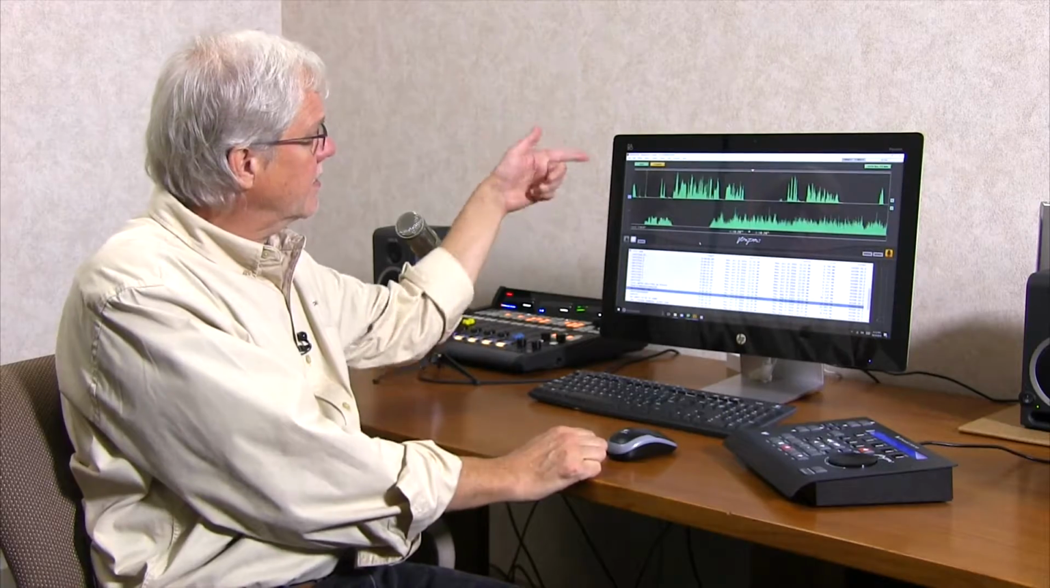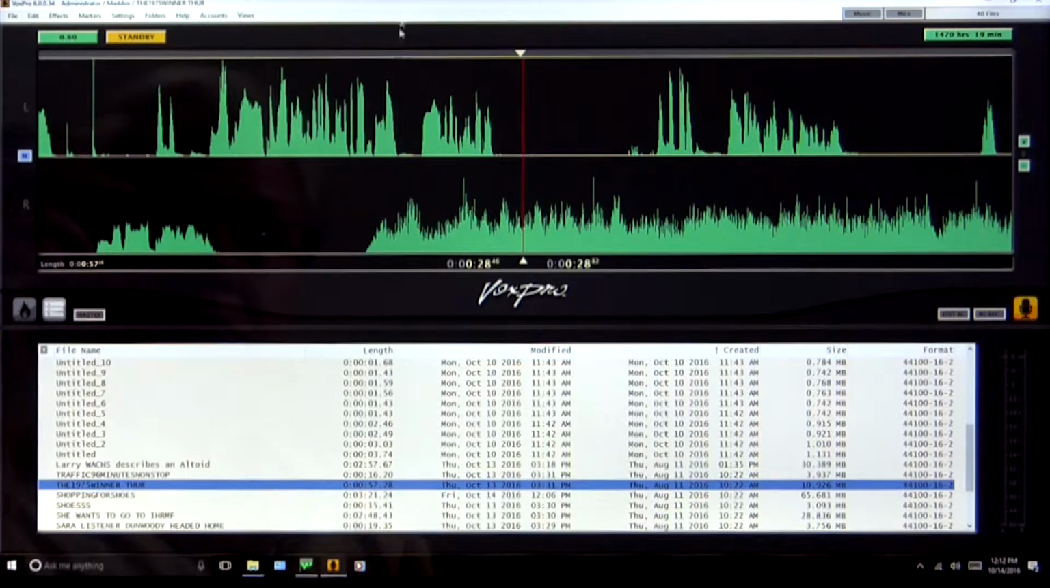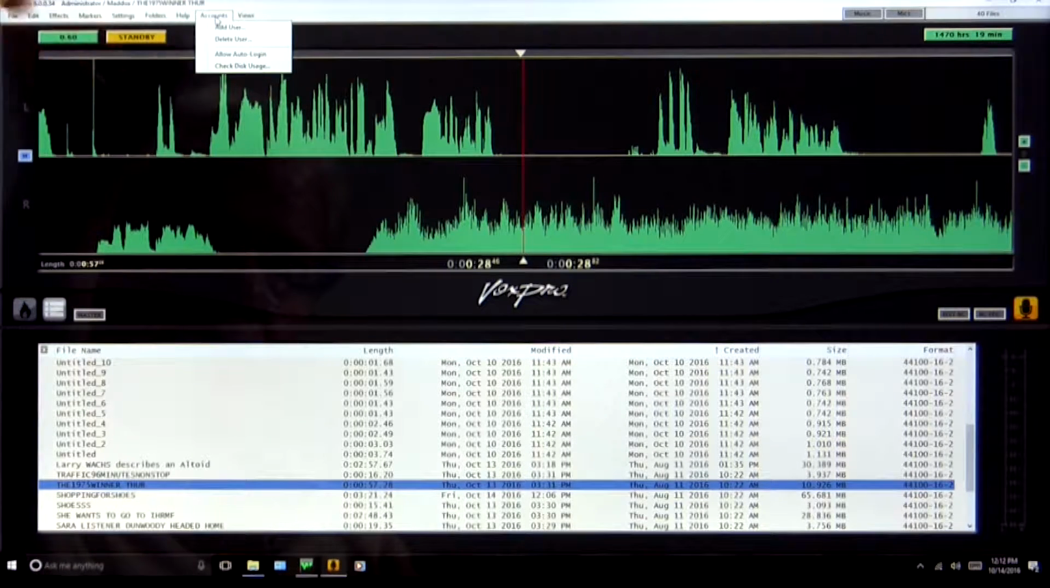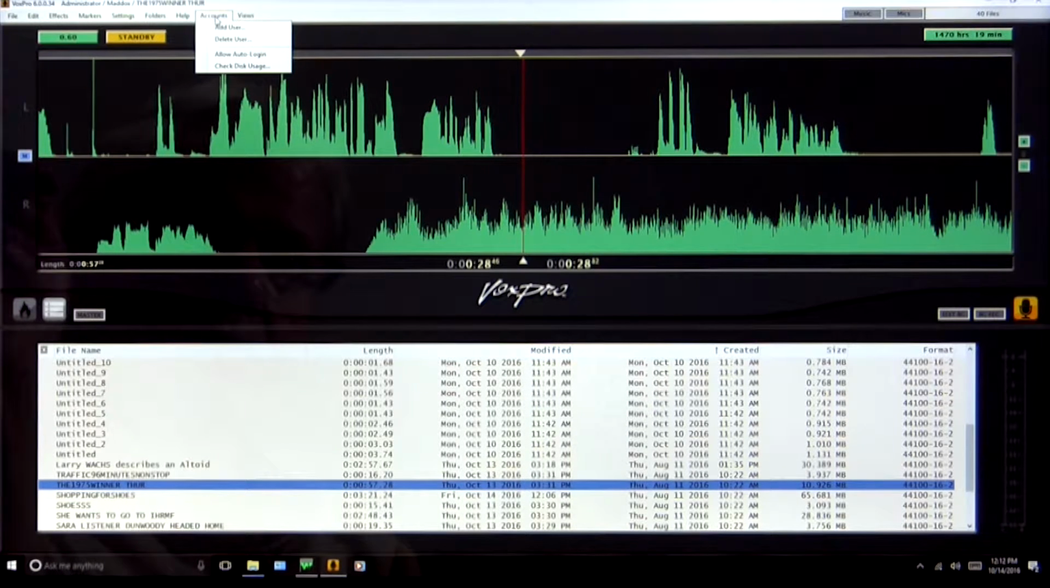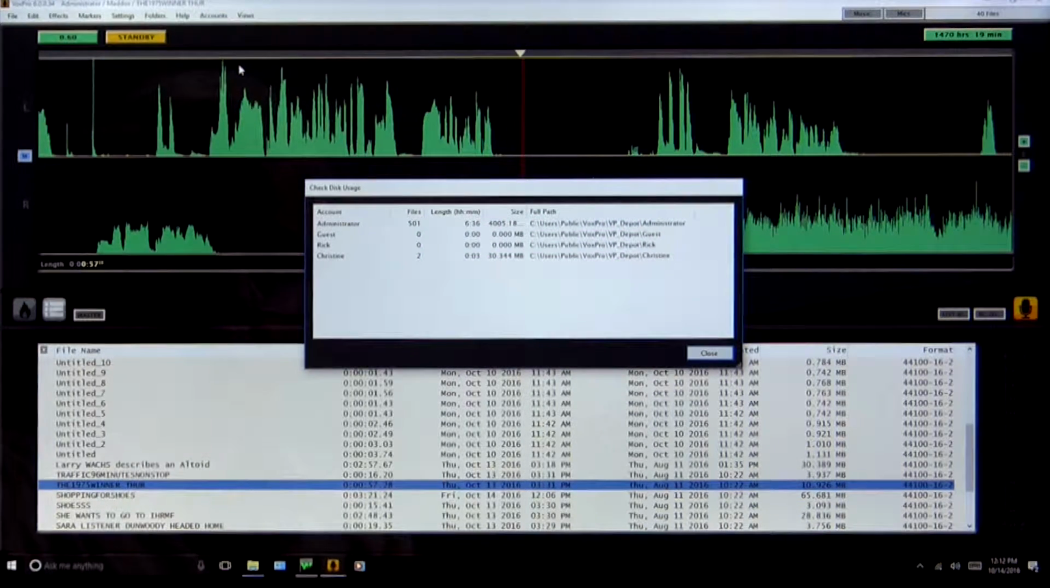So I'm logged in here as administrator, which gives me certain functions that I don't normally have. If I go to the Accounts menu, of course it's here where I can add users and delete users, but there's also a function called Check Disk Usage, which is useful for various things.